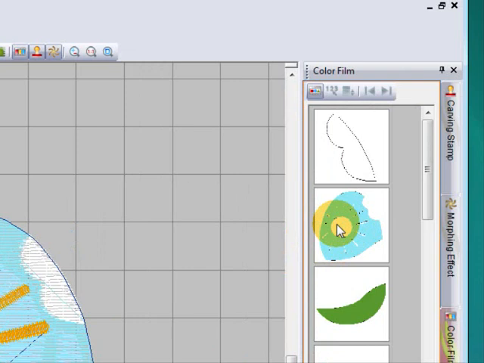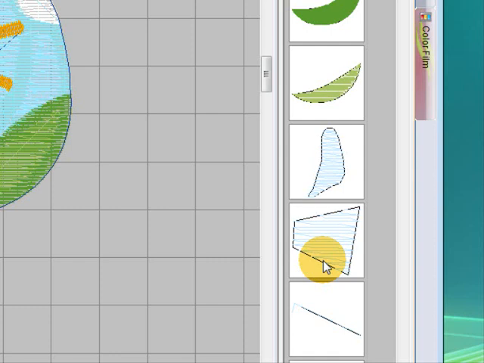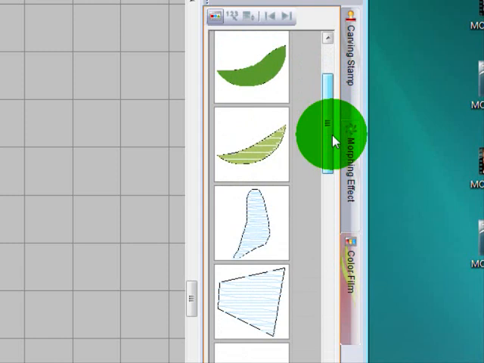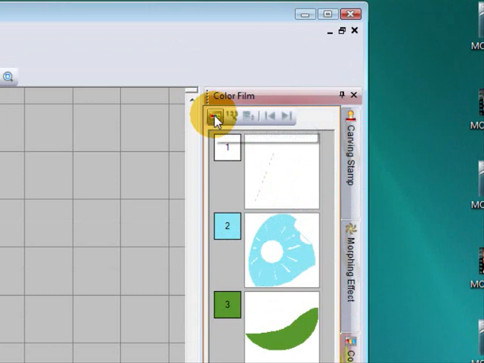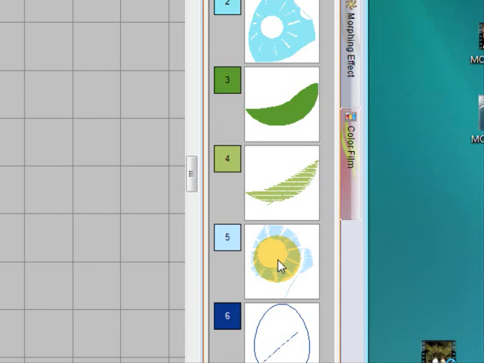Okay, so now we can see we've got each individual item showing here. If I use the scroll bar, you can see every single object is shown as a single object. If we just want to look at the color blocks, we can left click on this icon here and it's now showing the different colour blocks. So if I click on the yellow sun down here, it will select the whole yellow sun.